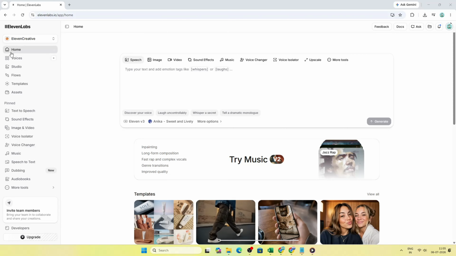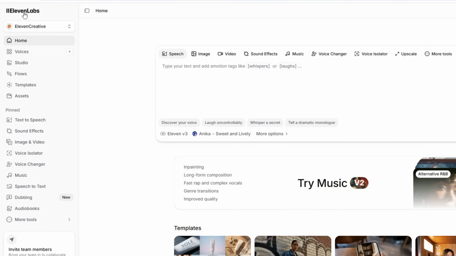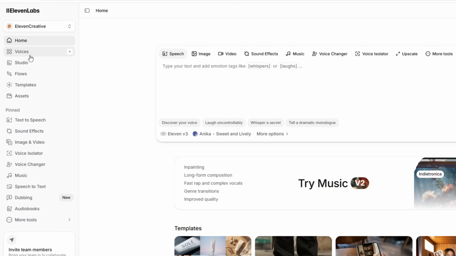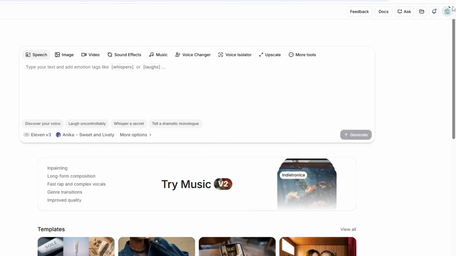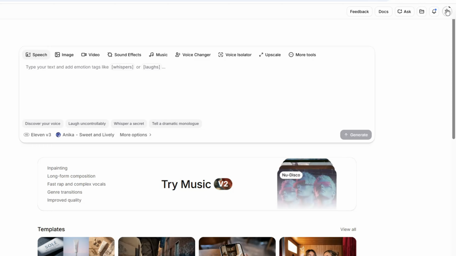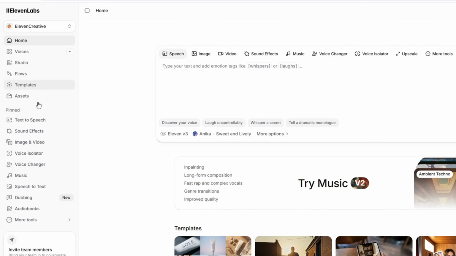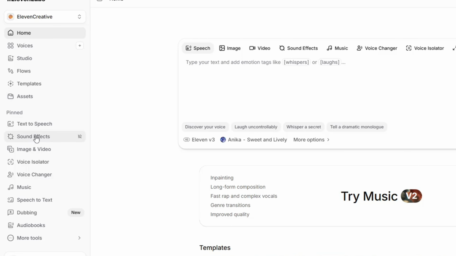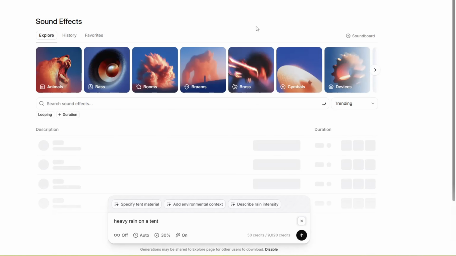In today's video, I'm going to teach you how to use ElevenLabs Sound Effects to get started. Log into your account on the ElevenLabs dashboard. Once you are in, take a moment to get familiar with the layout so you can move around comfortably. On the left side menu, find the Sound Effects or SFX tool and open it. This is where you'll create custom sound effects using AI.